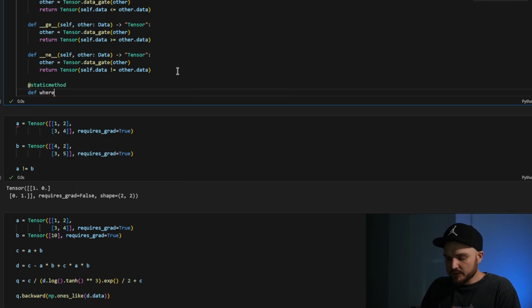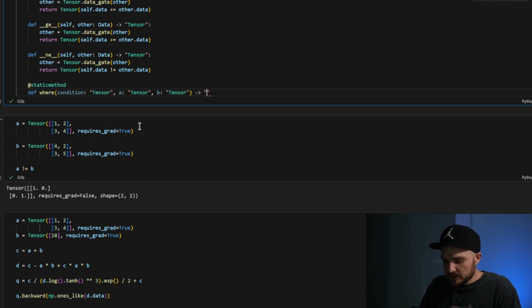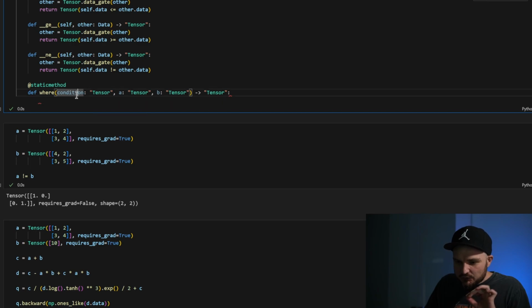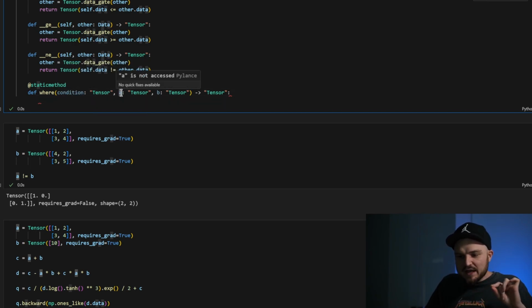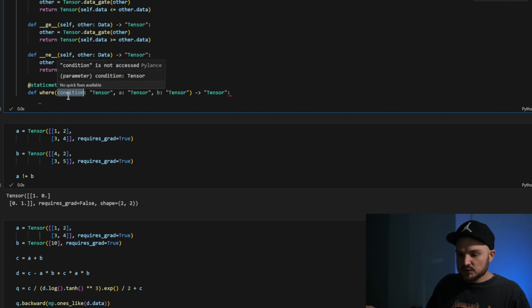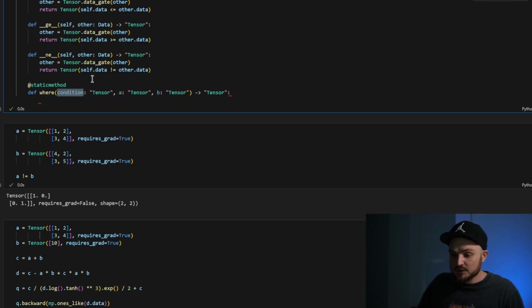The next piece is the static method. Let's define where, and where requires 3 arguments: condition as the tensor, tensor A and tensor B, and where returns back the tensor. Where performs element-wise selection based on a condition. The function returns the element from the tensor A if the condition is true, and the element from the tensor B if the condition is false. So we take elements from A or from B based on the element from the condition.